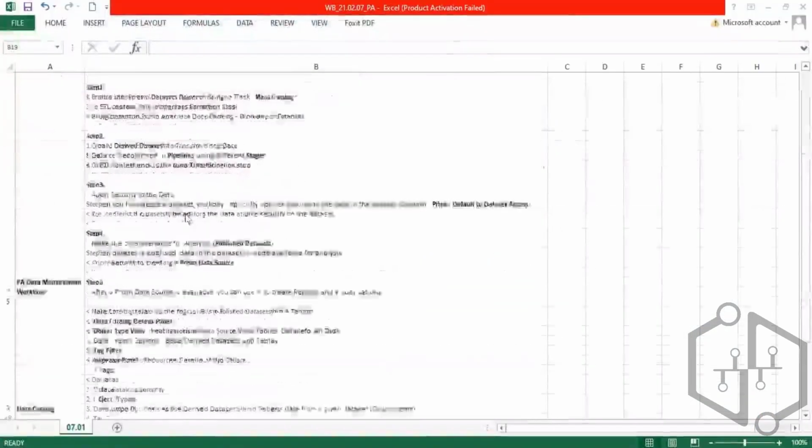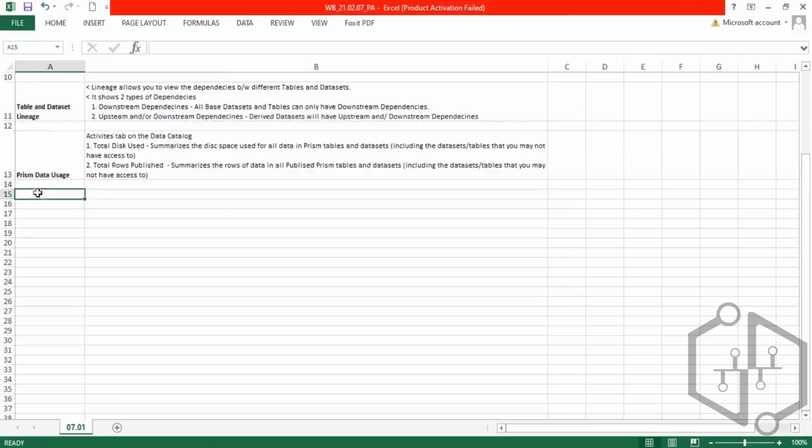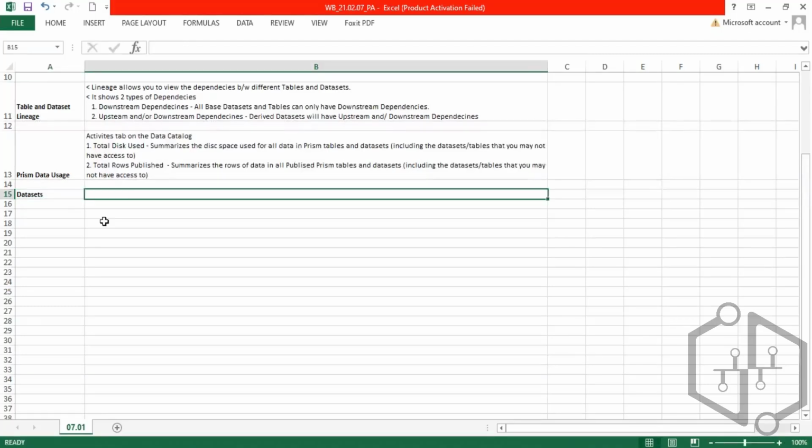So now let's look at the data sets themselves. We have spoken about the data catalog. Now we'll look at data sets and how we define our data sets. As I already mentioned, there are three types of data sets that we can create. The first one is a base data set, then we have derived data sets, and finally we have the published data sets. So what is a data set?